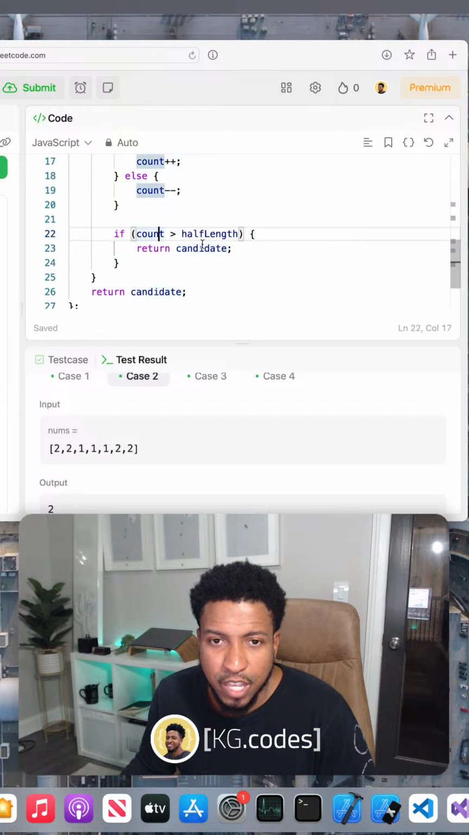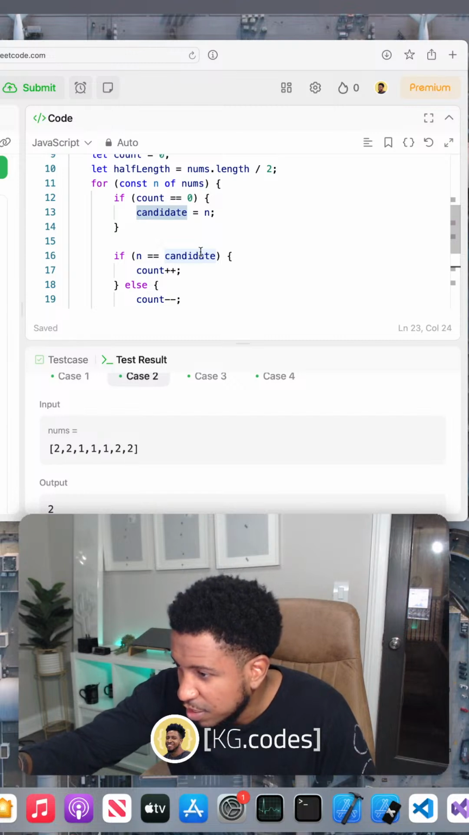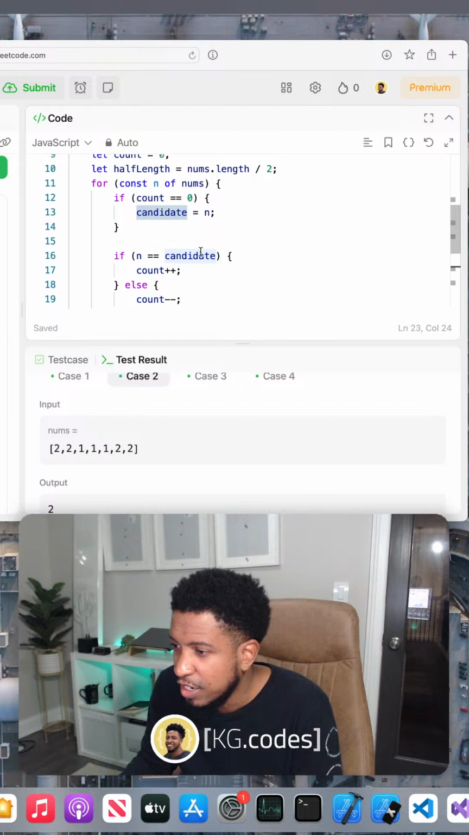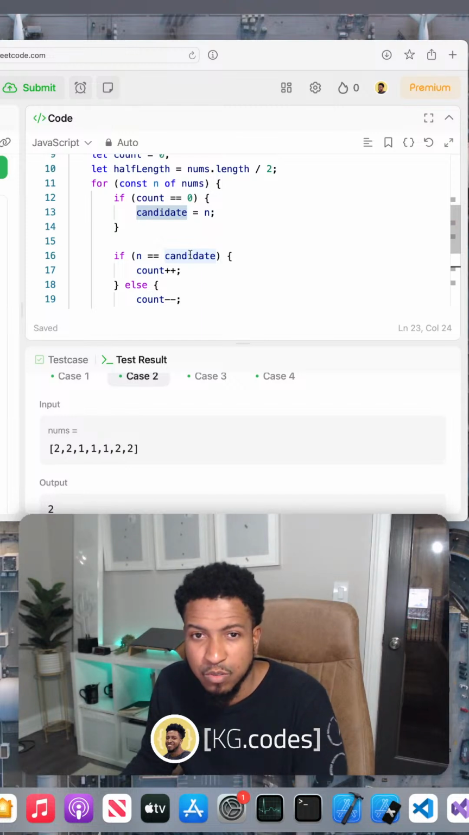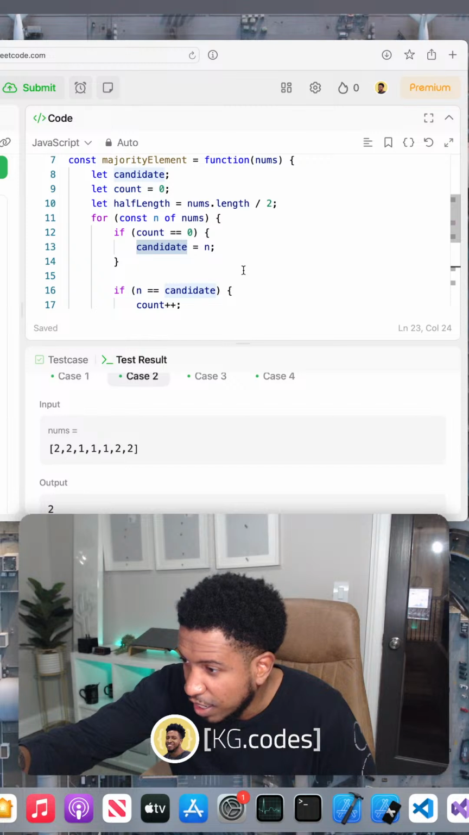So yeah, because this is the candidate count. If it's greater than half length, then return the candidate. Is that what you're saying to do? Let me see if he's still on here. If candidate count is greater than num size divided by 2, is probably what you were trying to say. But yeah, you got the right idea again, Ali.